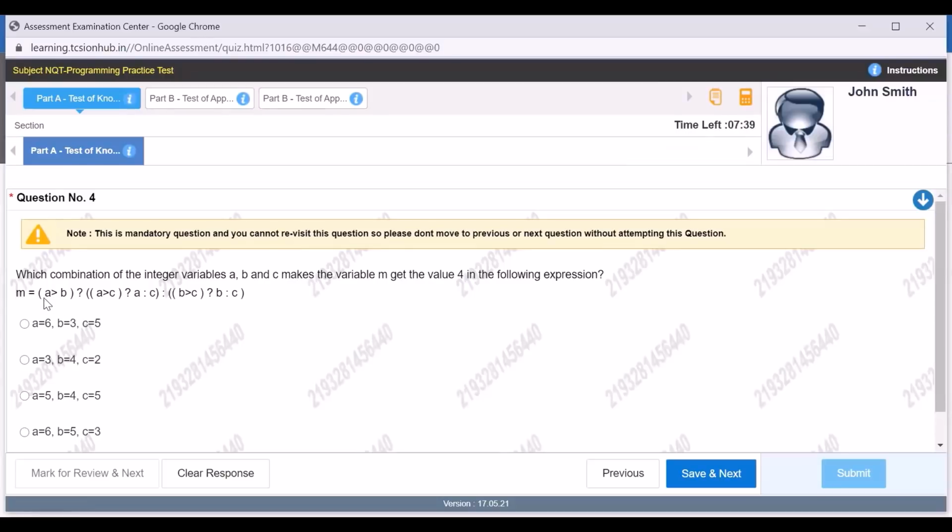So what happens is that if this condition is true, then whatever is written after this question mark is evaluated. And if this condition is false, then whatever is written after this colon is executed. How it will work actually, I will show you. Let us take as input 3, 4, 2. 3 greater than 4, false.